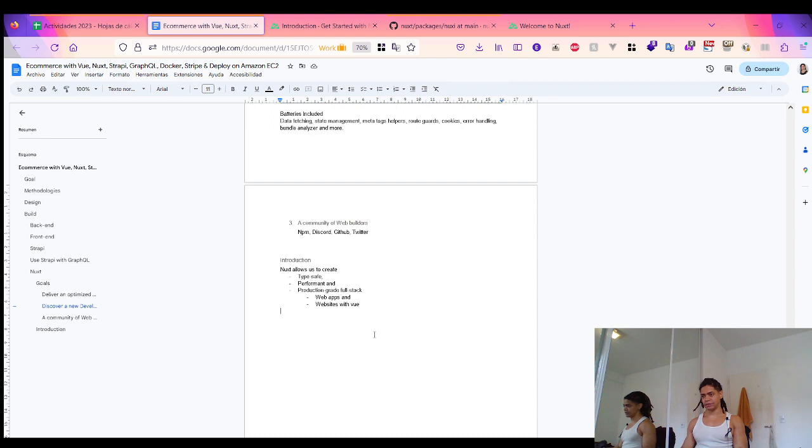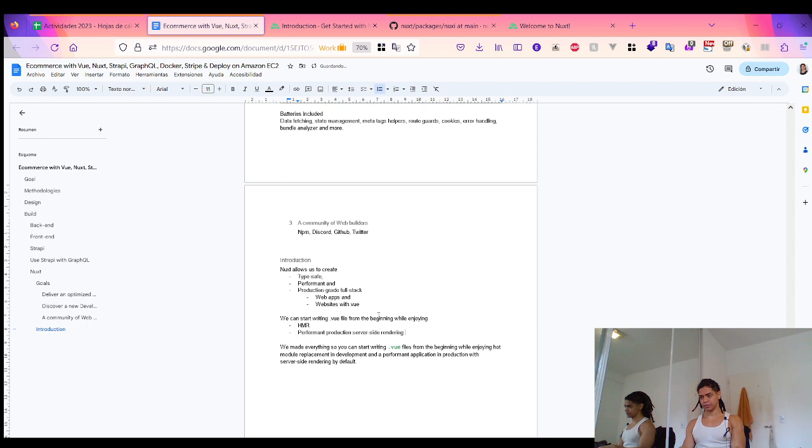So they say, hey, well, we made everything so you can start writing Vue files from the beginning, while enjoying hot module replacement in development, a performant production, server-side rendering by default.